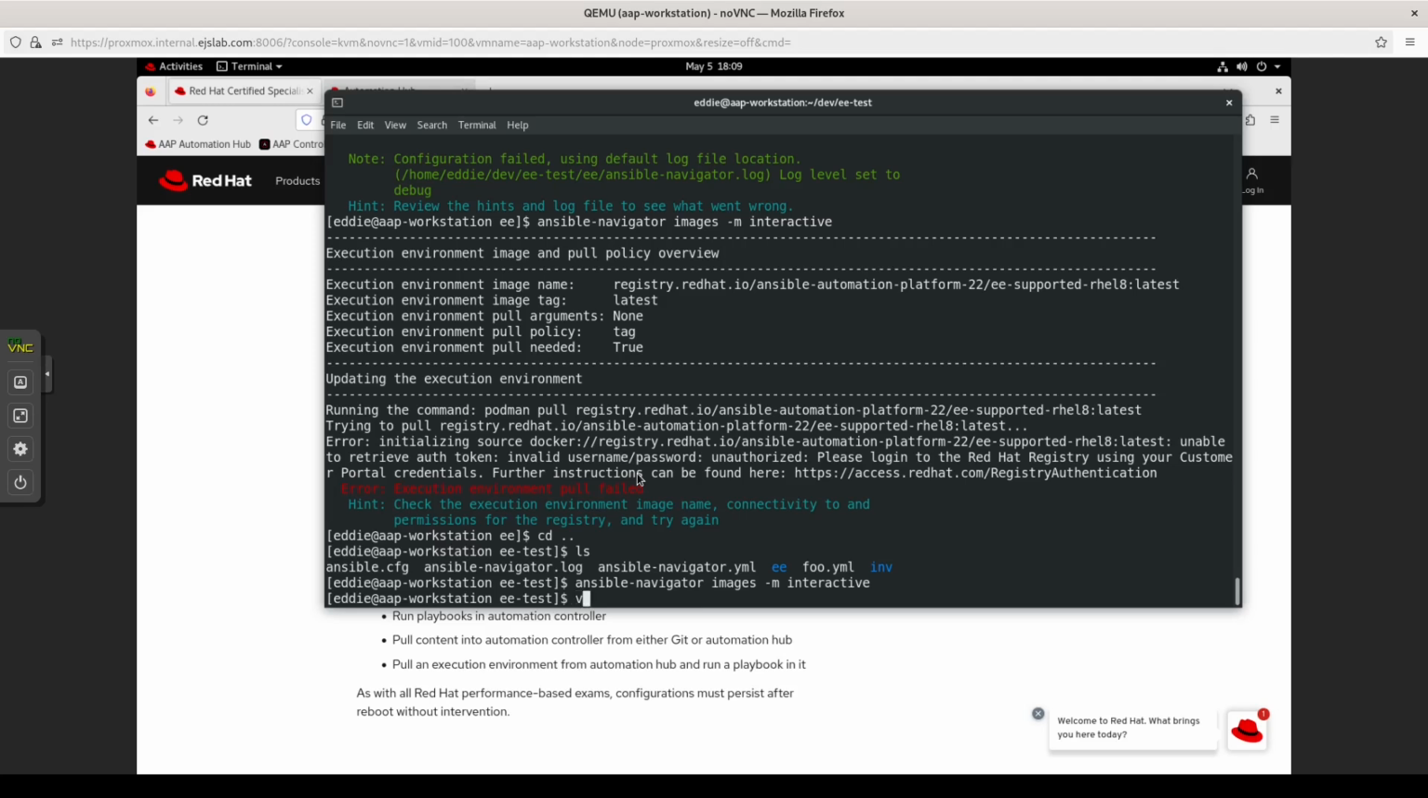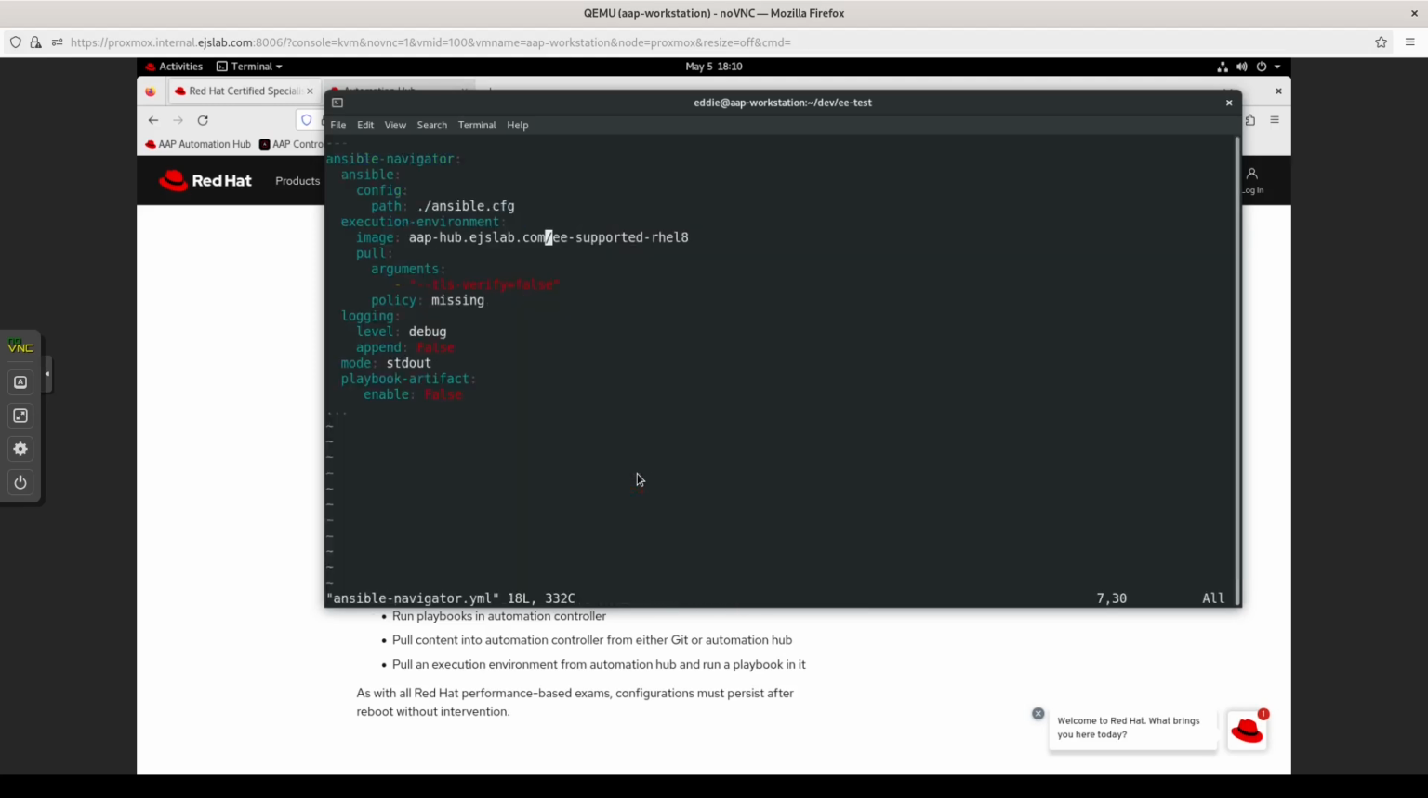So what I'm going to do is go into ansible-navigator, and I am going to comment out image.